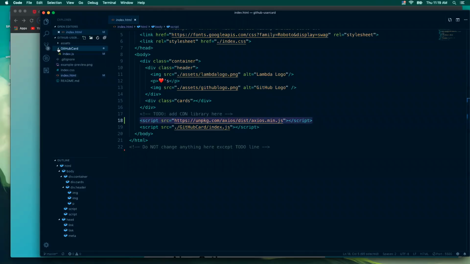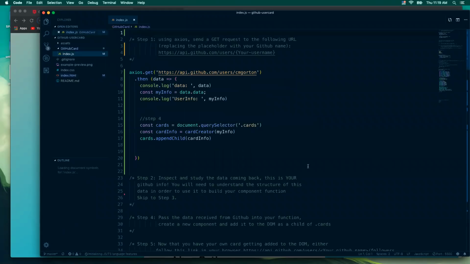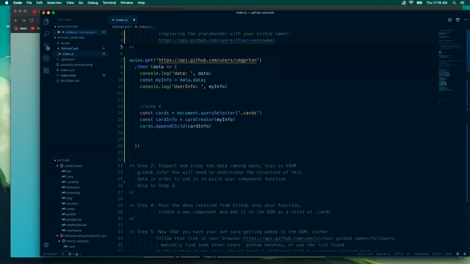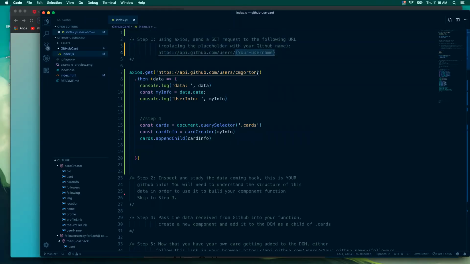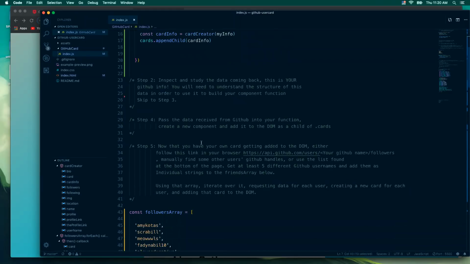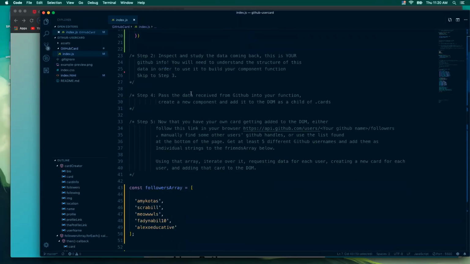And then within your cards here, you've got a bunch of steps. You're going to use Axios to send a GET request. Once you do that, they're saying, hey, replace this with your name, which I did here. Then you're going to be creating a card. Second, inspect and study the data coming back to you. Don't just go through and start trying to set a bunch of stuff up. You want to see the data that you're getting back. So the same thing we've been doing, where we got a response, then we console.logged. Make sure you do that as well.